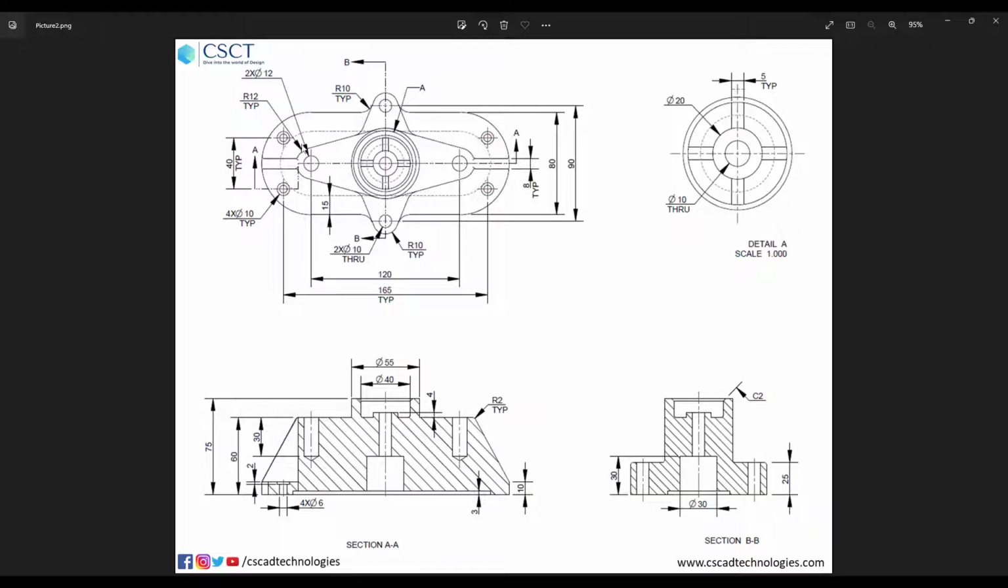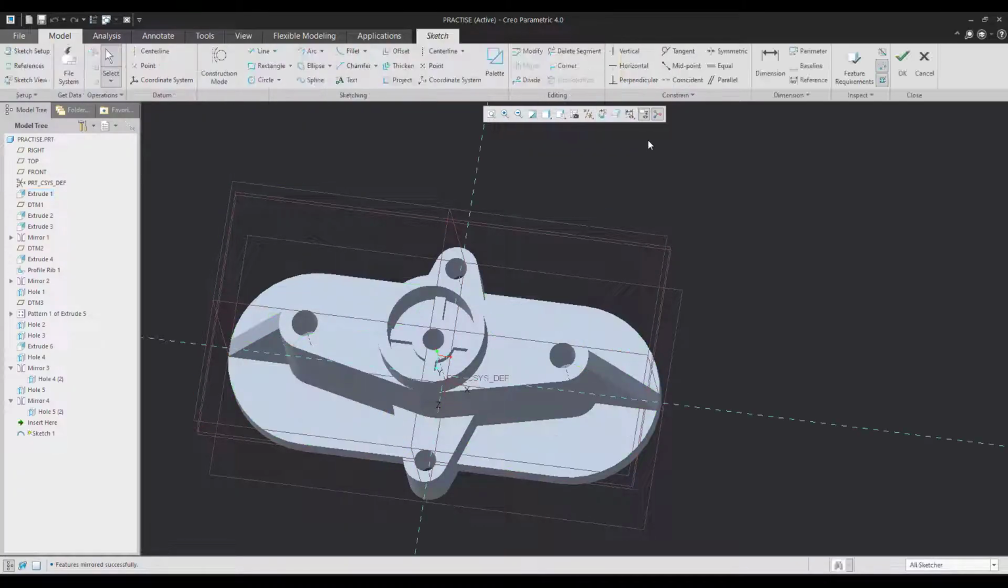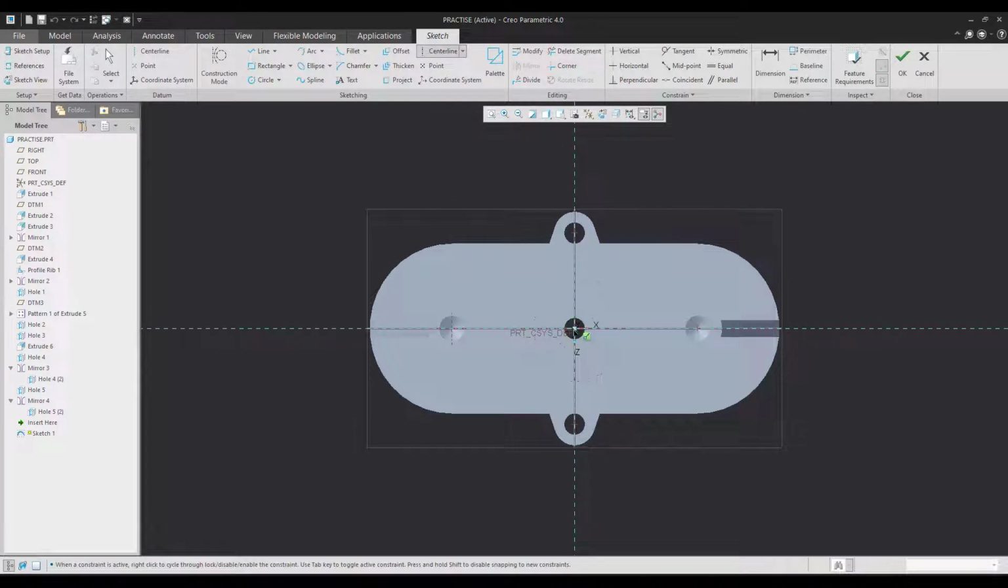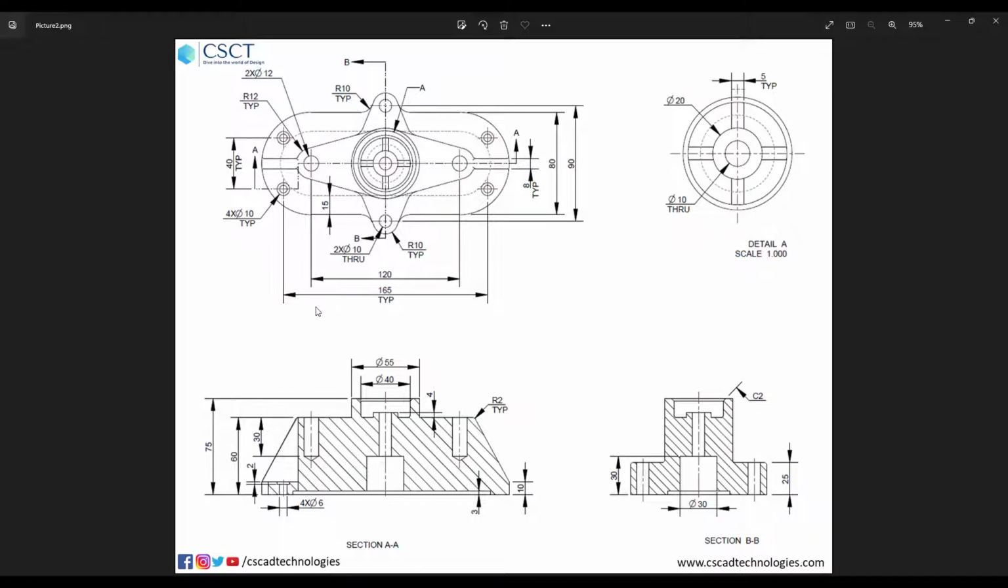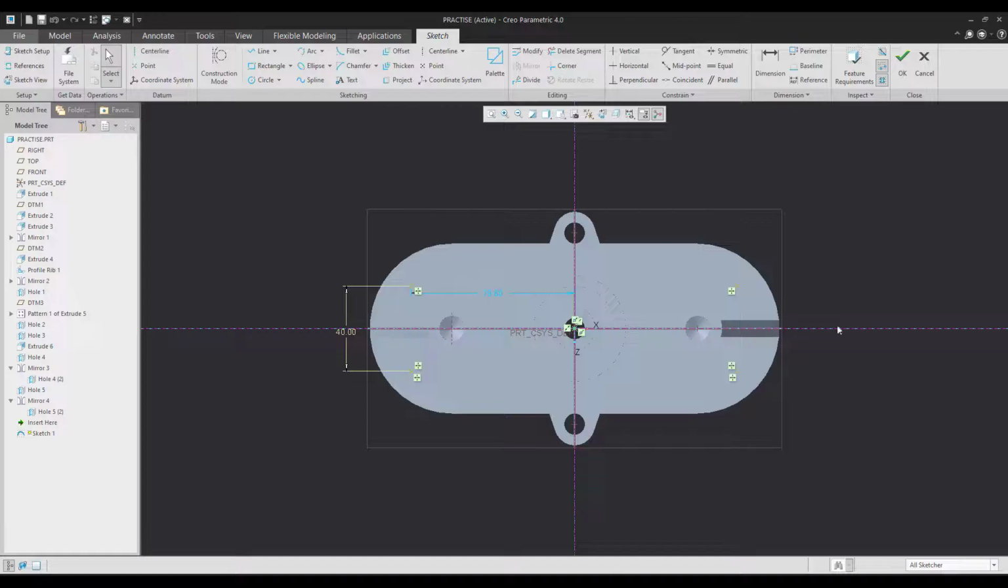Now, to create these, I'd like to use a pattern. So I'd like to make points before that. So it will be easier for me. So on this face, I'd like to make 4 points and I'll simultaneously mirror them. Now I know the distance between this center to this center is 40, which they have already mentioned, and the distance from this center to this center is 165. So I'll take the distance from here to here as 165.